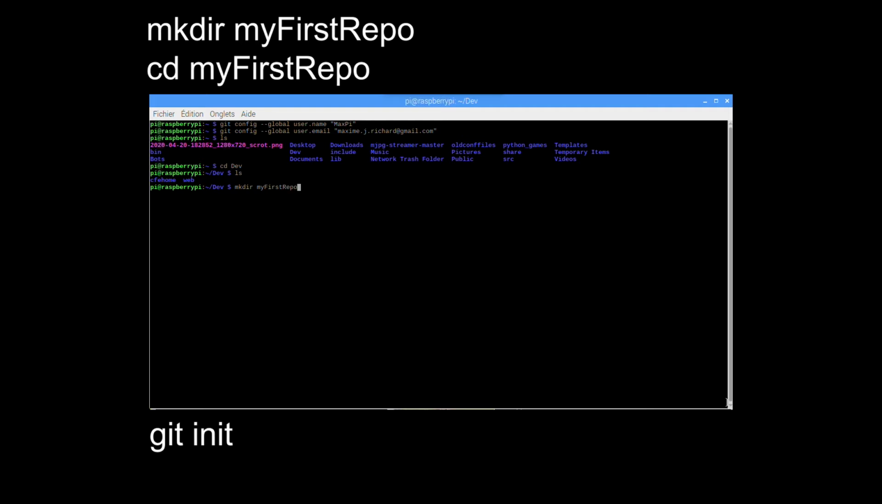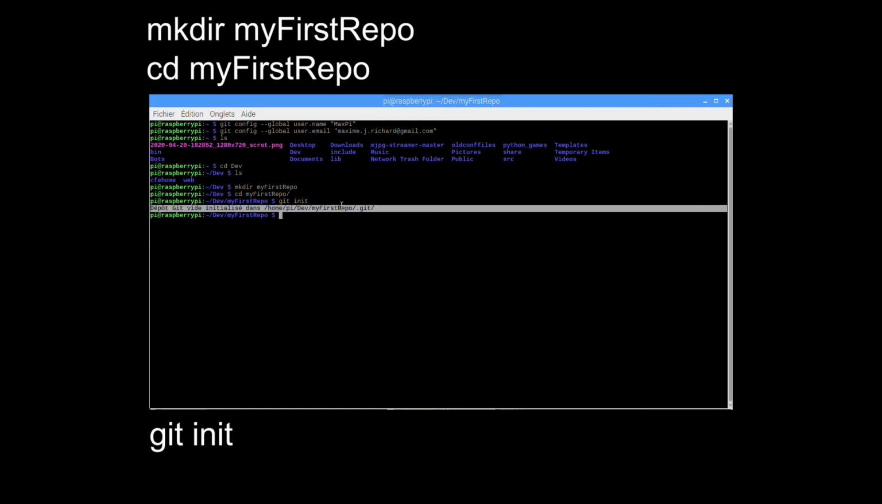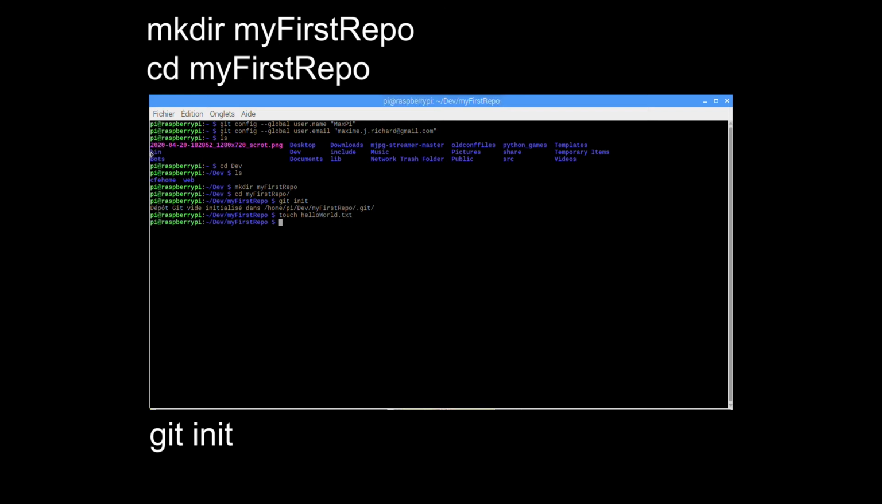So now go to the directory where you want to create your first repository, create it with mkdir and the name of the repository. Go inside it with cd, and now you can initialize your Git repository with git init. Here is our first repo. A repository is a data storage location organized in groups.